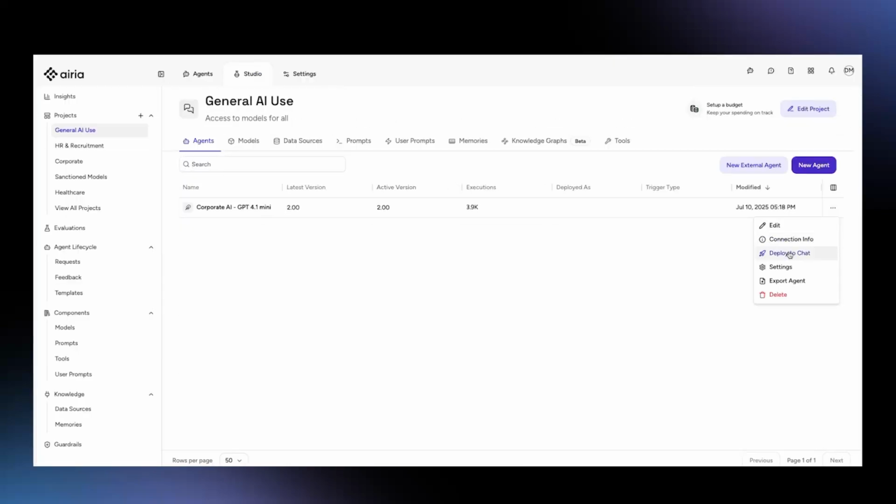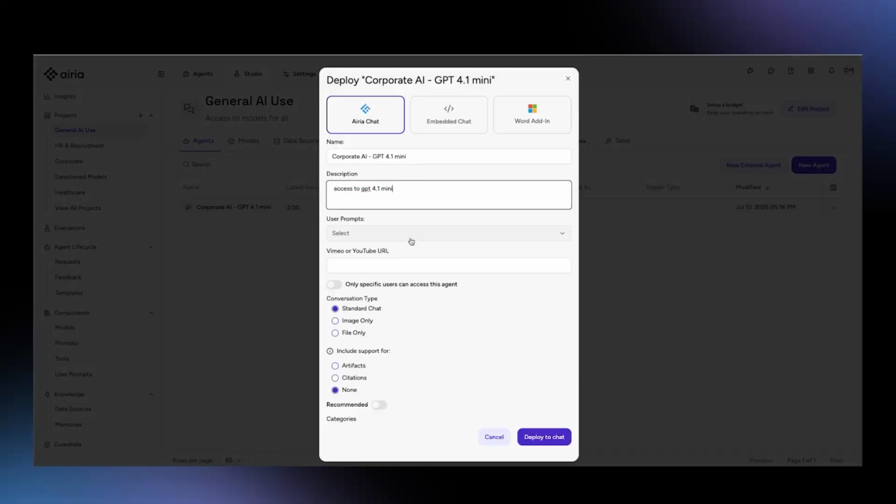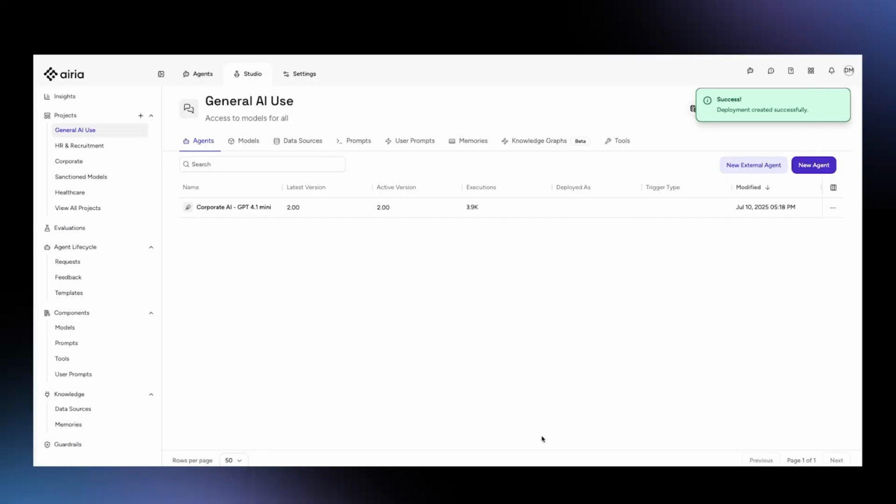To deploy the agent, navigate to the three dots on the right, click Deploy to Chat, and you can provide a name, a description, and even put a video link to help your users understand how this agent is intended to be used. We'll investigate all of these different options in later videos, but I'm going to make it a recommended agent and list it in the category of General. Once I deploy to chat, this will give you the success notification.